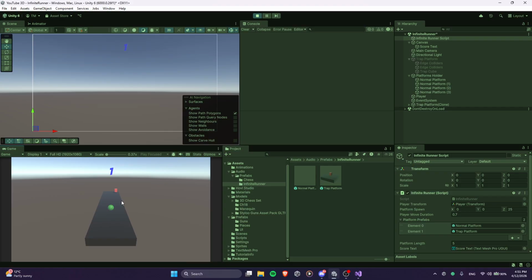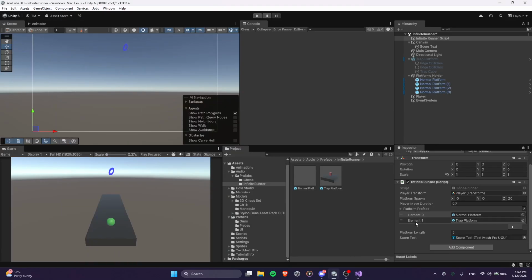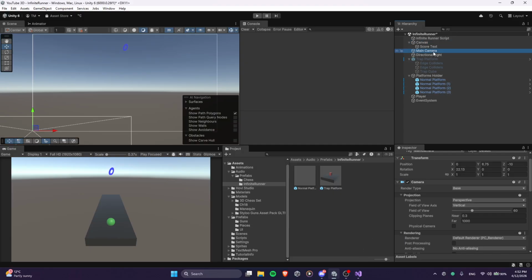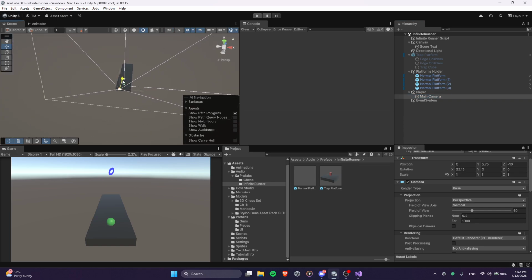Okay, you see, now the platforms do spawn, but the issue is the camera does not move with the player. Also, there's an empty platform there. I don't know why. So first, let's take the camera and make it a child of the player, so that way it moves with the player. Maybe even place it a little bit closer to the player. Yeah, let's try again.